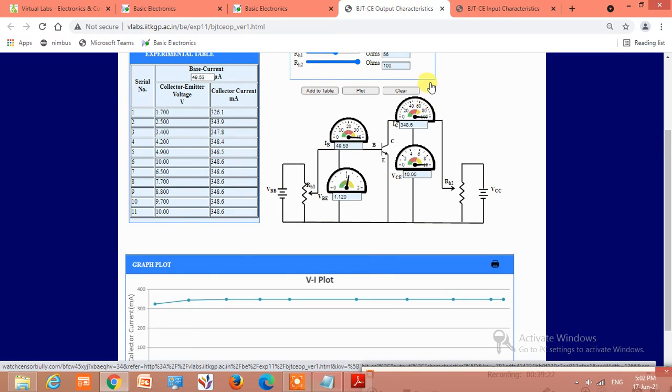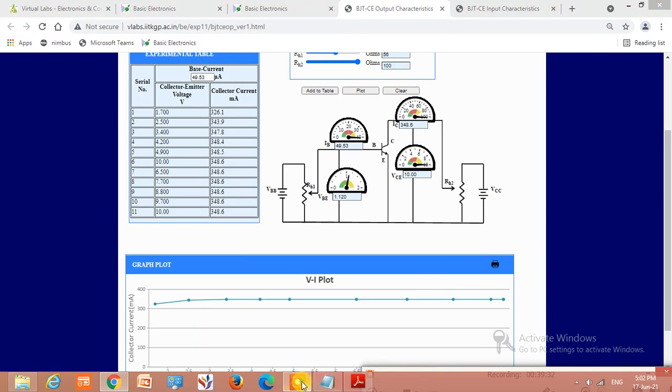Students are advised to study in detail the common emitter characteristics theory. So this is how VLAP can be used to plot the characteristics of common emitter configuration of BJT.